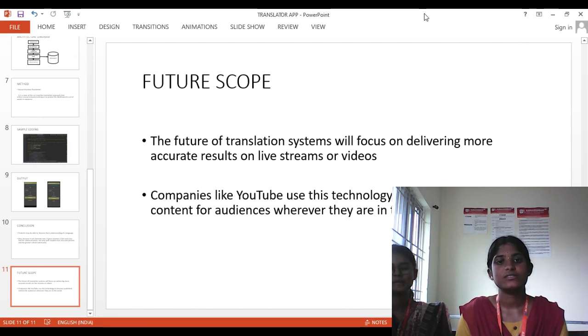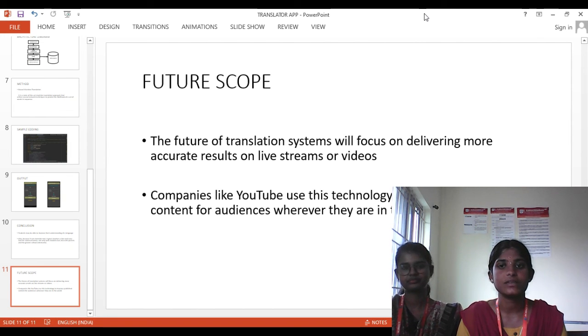Future scope of the translator app. The future translation system will deliver more accurate results, and live streams or videos should be translated from one language to another. This is the future scope of the translator app.